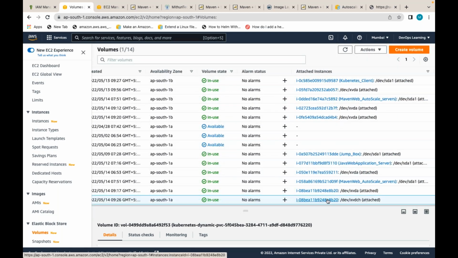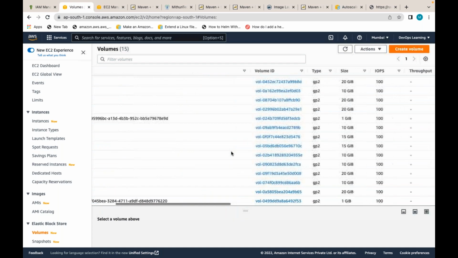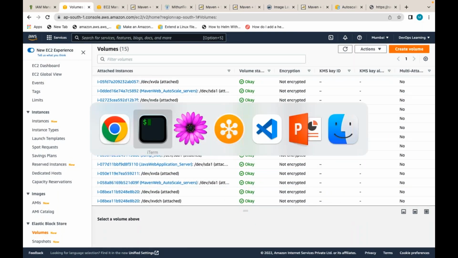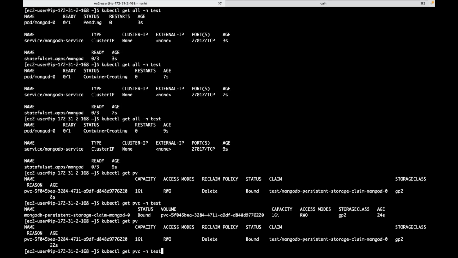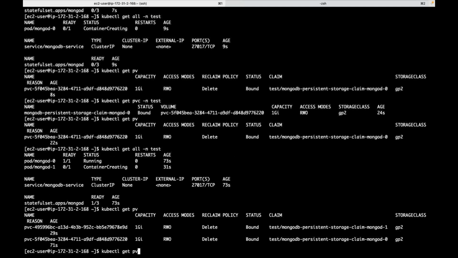Where is my Kubernetes pod running? Since I created a StatefulSet with 3 replicas, am I getting multiple volumes one after the other? You can see I'll get multiple volumes because I'm using a StatefulSet. Now I have 2 pods, 2 PVs and 2 PVCs. It will create one after the other.